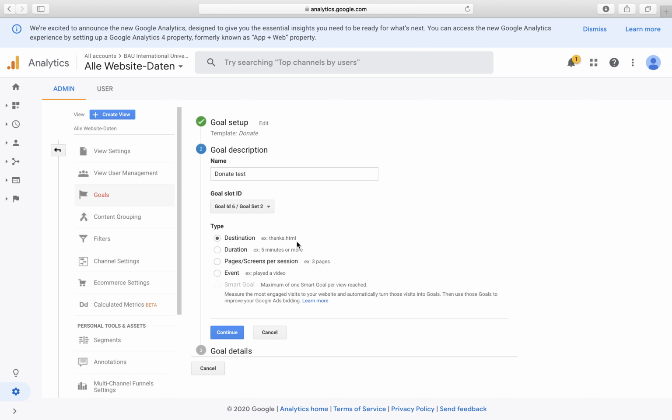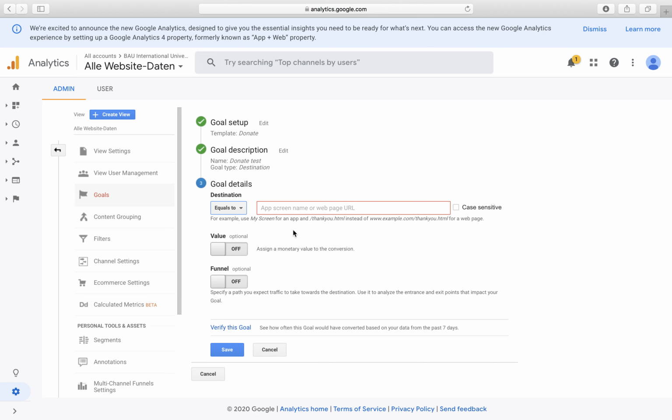So that's how you explain it, and then you click continue, and then you have to put the logic here, that, let's say, this page should be equal to, and then you type the URL, let's say thanks.de, right? Or let's say thanks-for-your-interest, something like that.